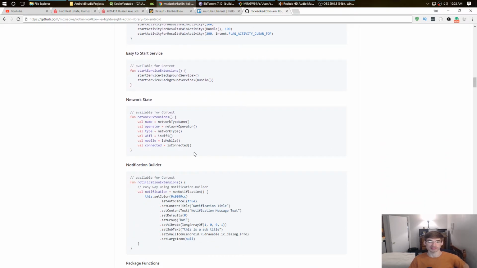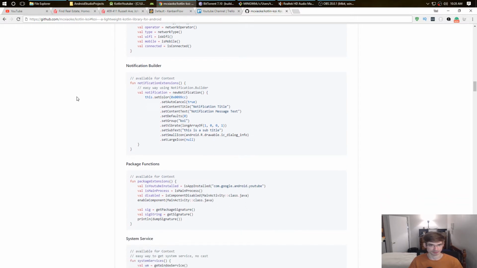Like the network state, I use the network state all the time on here. Like, is connected? Is it on Wi-Fi? Network type, network name, things like that. So easy, just one function away. You don't have to take up an entire class to create a networking class to get this stuff. You can just get it from that a lot easier. Just put it in the library.